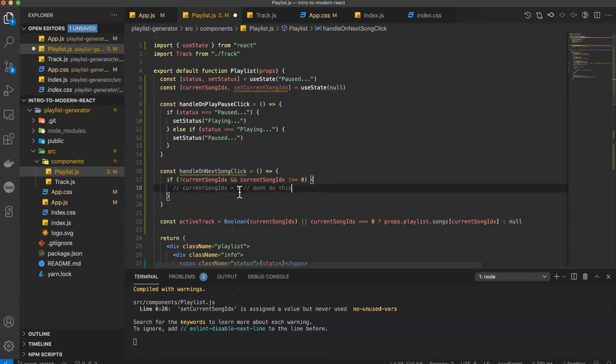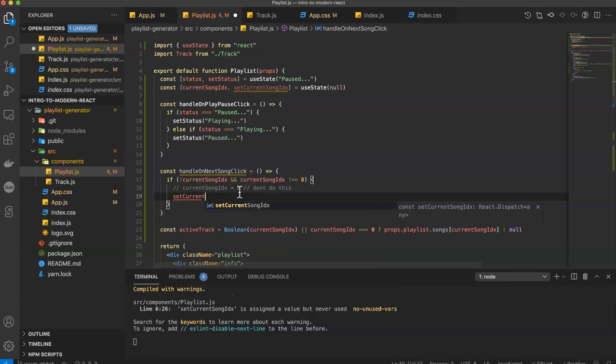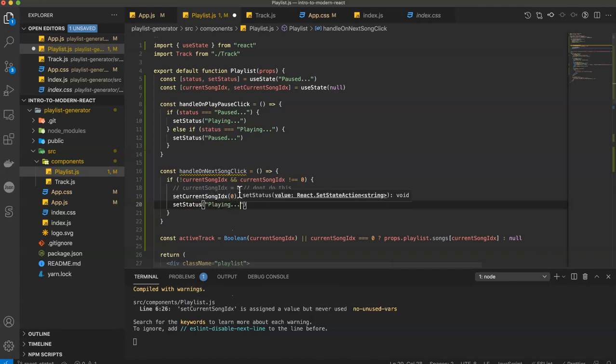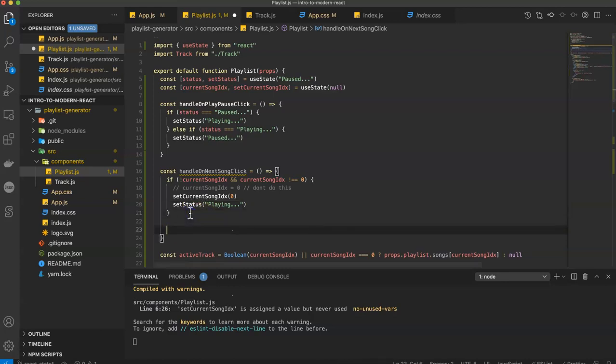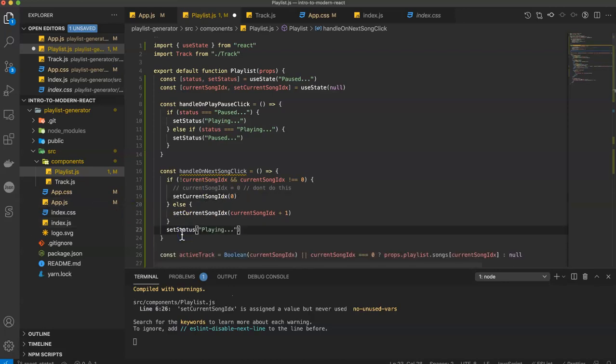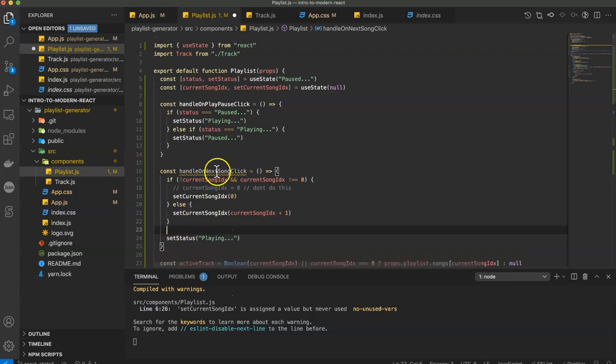Instead, we just say setCurrentSongIndex to 0. And we will also set the status to playing, just so no matter what the status was before, it is now playing. And otherwise, if it does already exist, let's just say else, setCurrentSongIndex to whatever the current song index currently is, plus 1. So we'll say this, plus 1. Now, there's a problem with this, but we're going to leave it where it is for the time being. In either case, we want to set the status to playing, so we'll just put that at the very end.